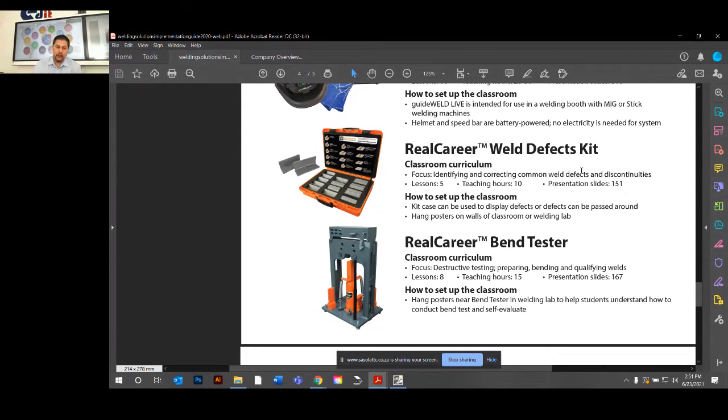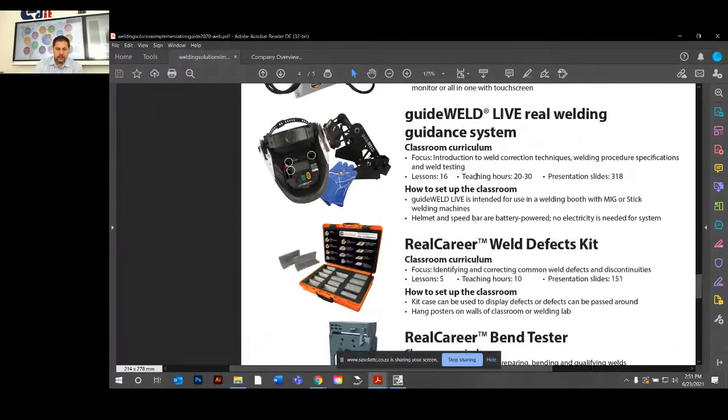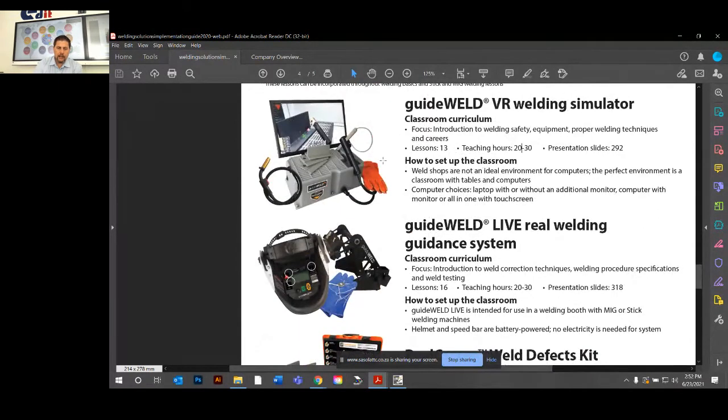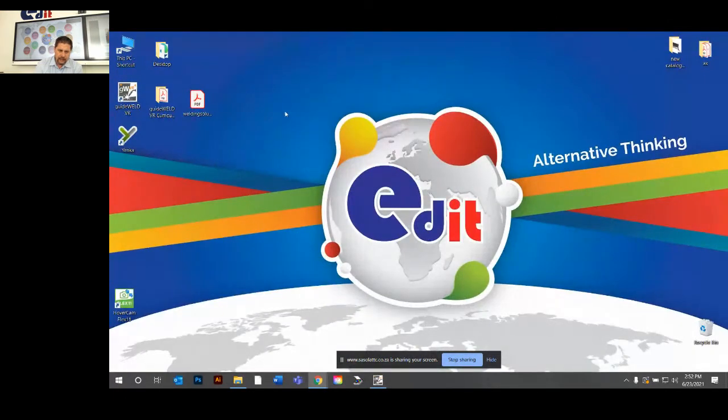And then we've also got the bend tester. Right, so just so that you can see what I'm going to be talking about today, this is the GuideWeld VR. And I'm just going to close this PDF and get straight into it.